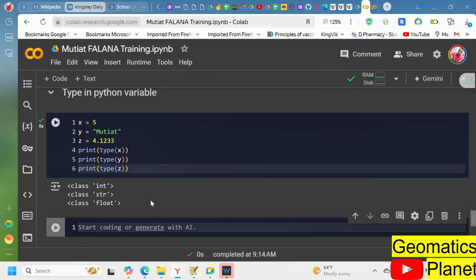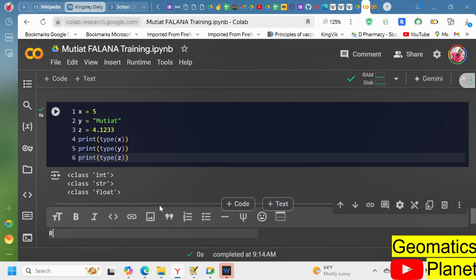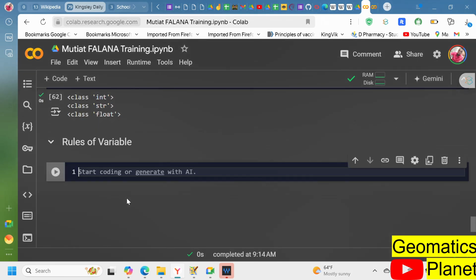Okay, a bit. Let's talk about the rules of variables. So I'm going to put up the test again, and I'm going to talk about the rules of variables. When you are creating a variable, there are certain rules that you need to understand. I'm going to be using your name.